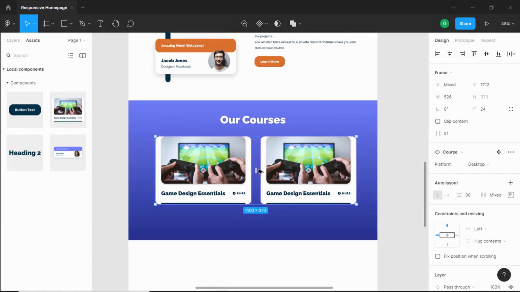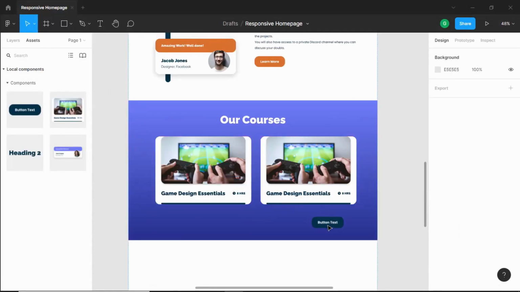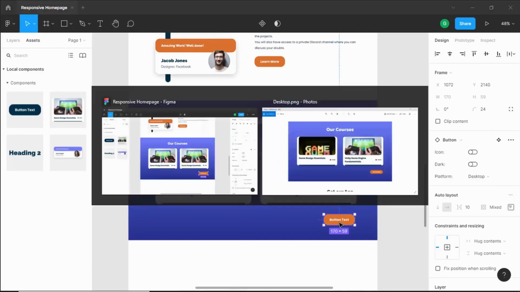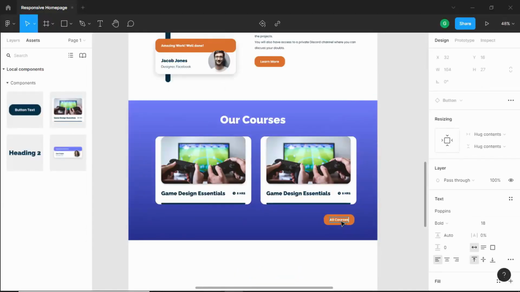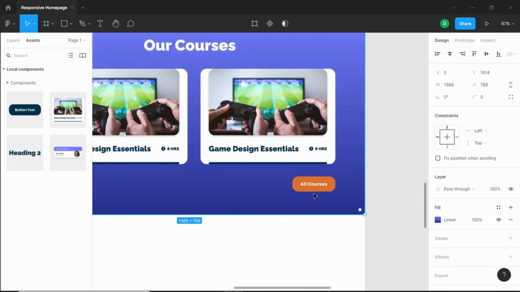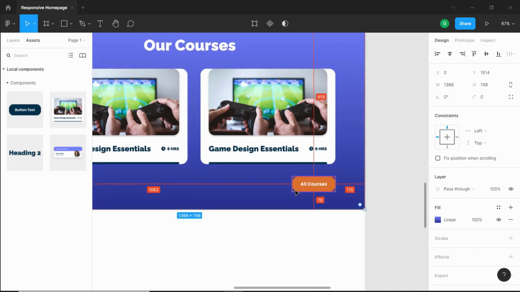Now the next thing we need to do is add this button. So I'll just go over here and drag this component. And we need to have a light button. So I'll just click on Dark. And let's change the text to All Courses. And that looks alright. And here from the button we will have a spacing of 70 pixels. Right now we have a spacing of 90 pixels, so I'll just decrease the height. You can just press Ctrl and press the up arrow. And now we can see we can decrease the height in this way. And let's bring it down a little bit more. Right now we have a spacing of 70 pixels.